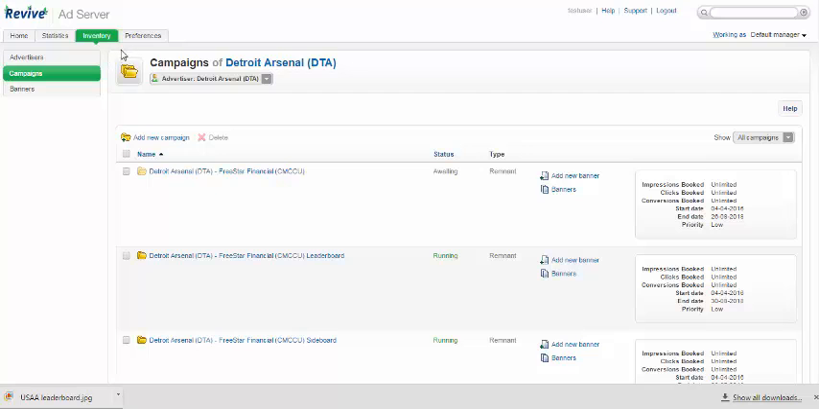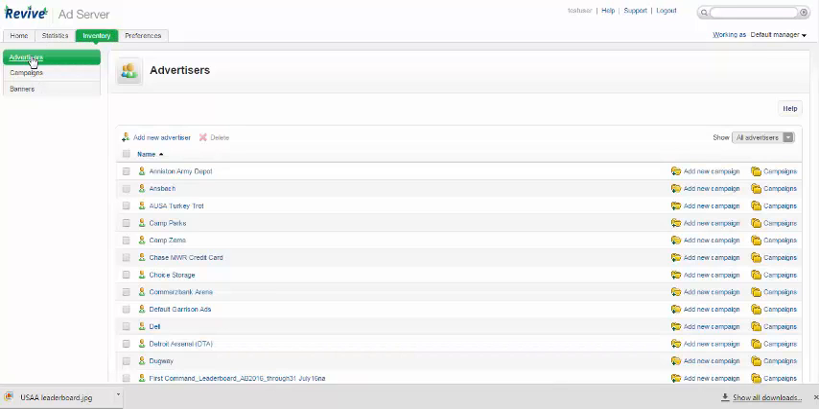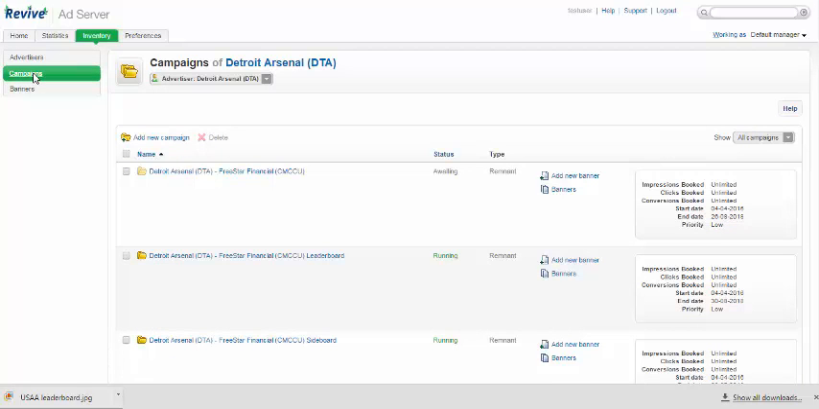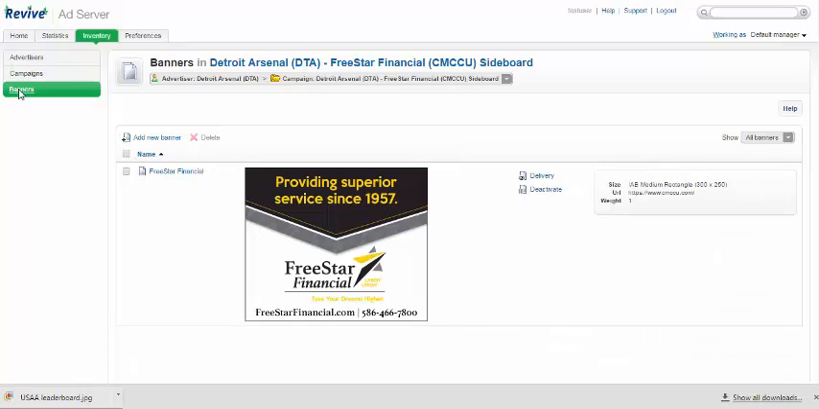You'll spend most of your time in the Inventory tab. From the Inventory tab, you can access Advertisers. Advertisers are the name of the garrisons. Each garrison can have campaigns. Campaigns are advertisers or companies that you're working with who want to display advertisements on your page. Once you set up a campaign, then you'll set up banners. Those are the actual advertisements themselves that are going to go along with that campaign. You can access the banners from the inventory menu as well.